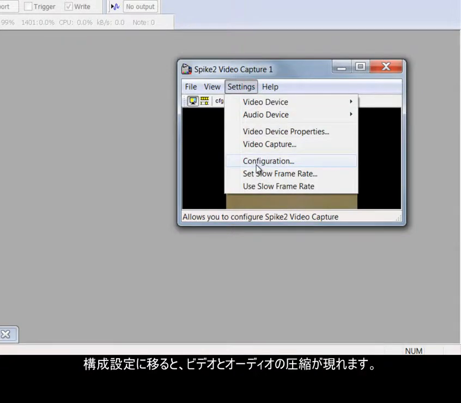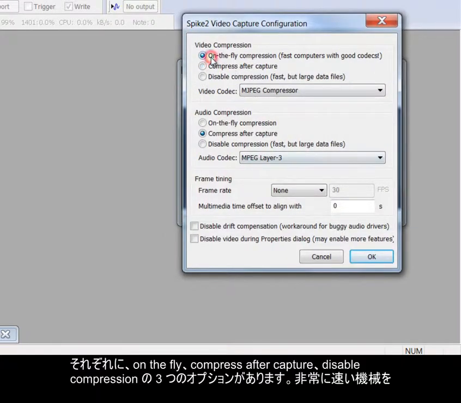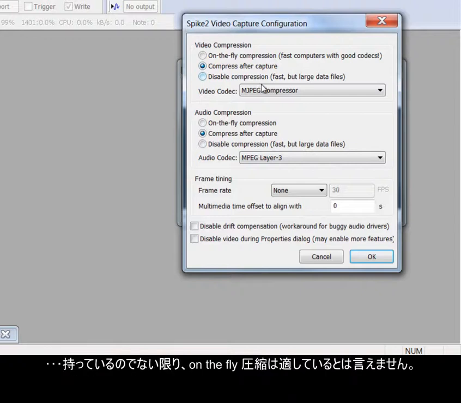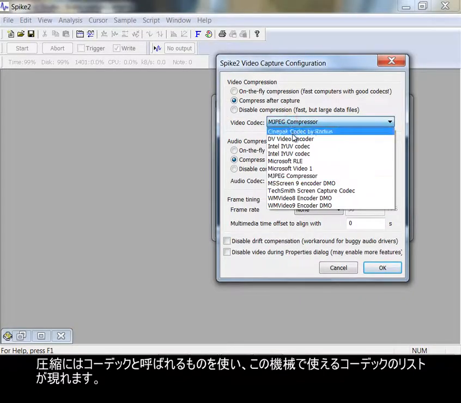Configuration settings now, and we can see here video and audio compression. There are 3 choices for each. On the fly, compress after capture, and disable compression. Unless you have a very fast machine, then on-the-fly compression is not really for you. We use what are called codecs for the compression, and here is the list of those available on this machine.